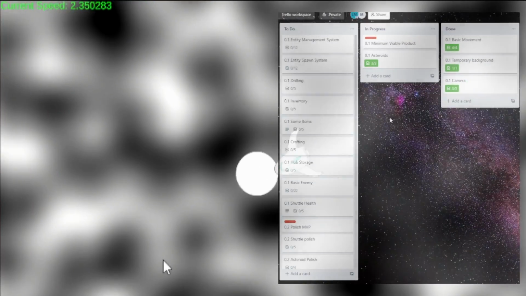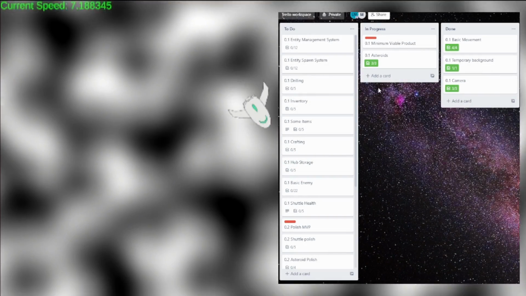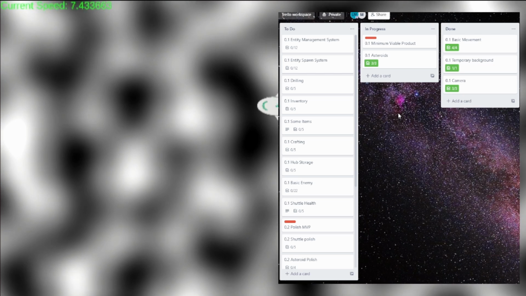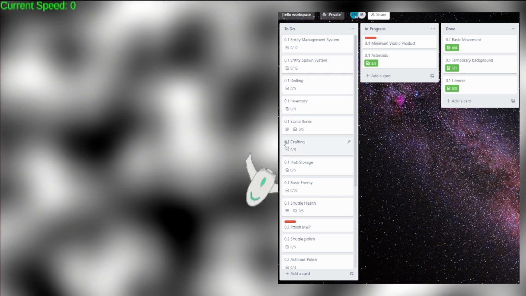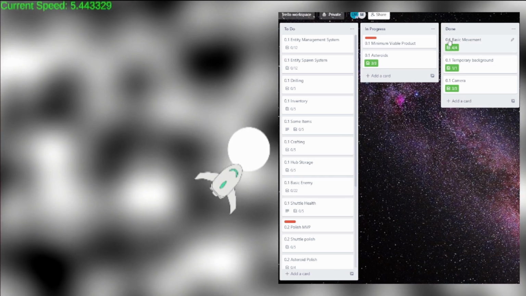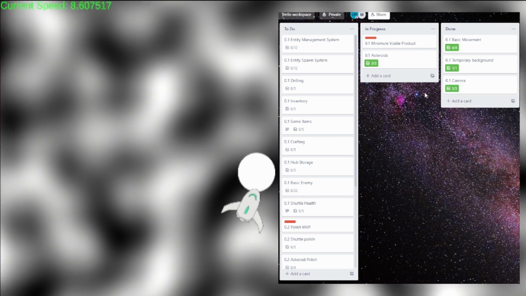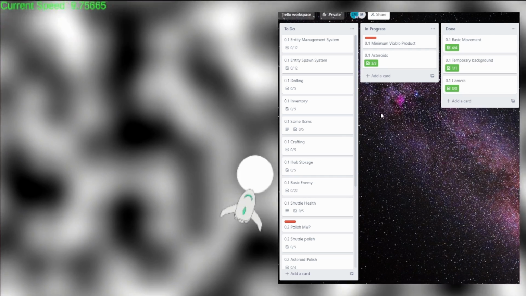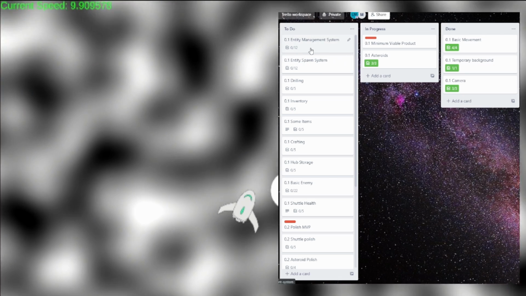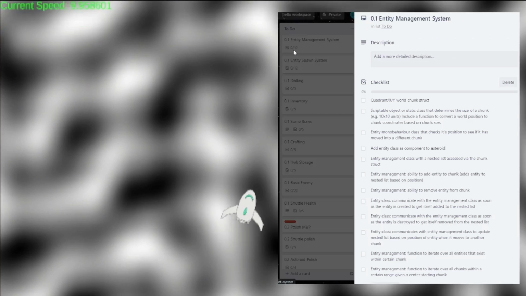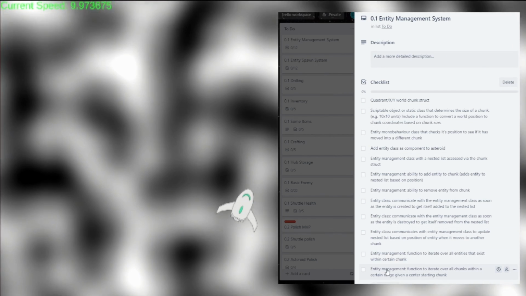Taking a look at the Trello board, if you're paying close attention, you might notice some changes since the last video. I've removed the more detailed version numbers from all the cards because I got tired of changing them every time I added something or moved stuff around. Another thing you'll notice is I've expanded the entity spawning system into 2 cards with lots of smaller tasks in each that define exactly what the systems should do.